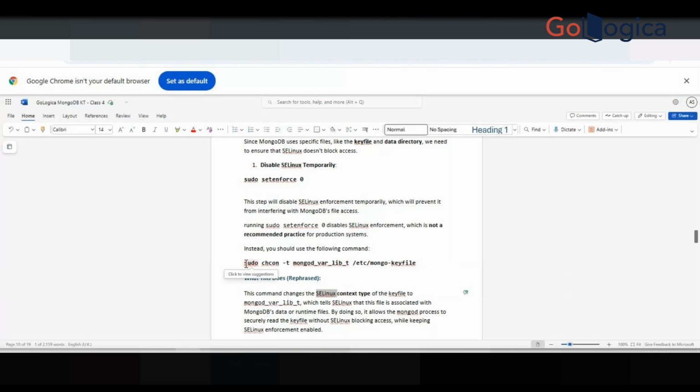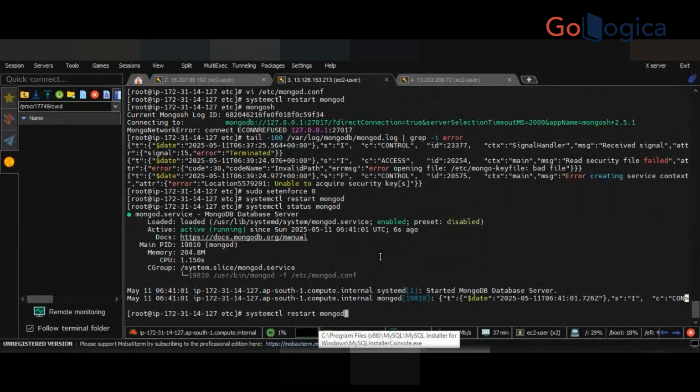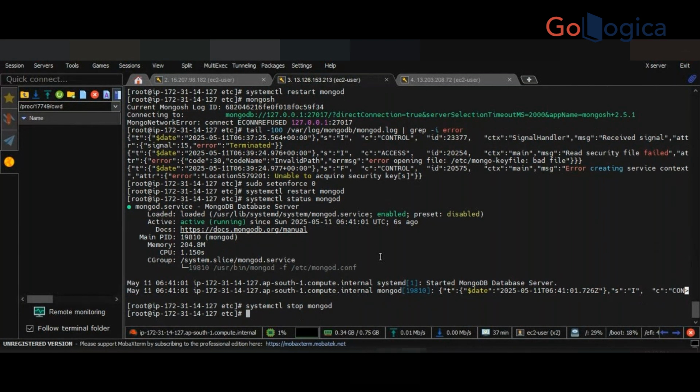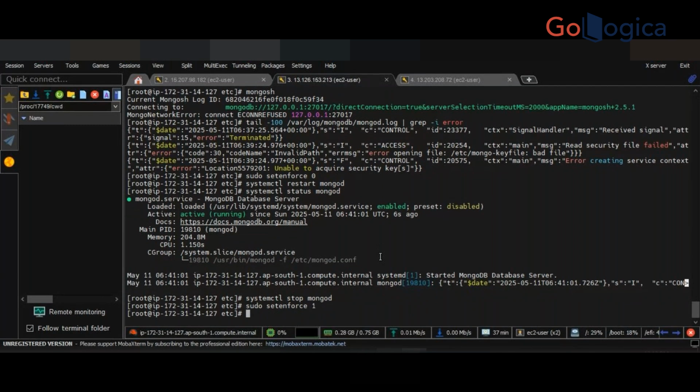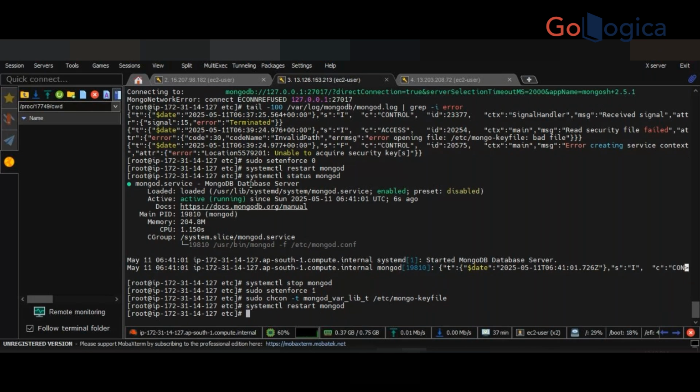So to run this, you can enable SELinux now. You can stop this thing and enable SELinux. If you give 1, it will enable SELinux, and you need to run the command which I mentioned in the document. If you run this command, it will let SELinux know that this file is related to MongoDB. Then you can do the restart. If you do the restart, it will restart now. If you give systemctl status, you can see MongoDB is running.